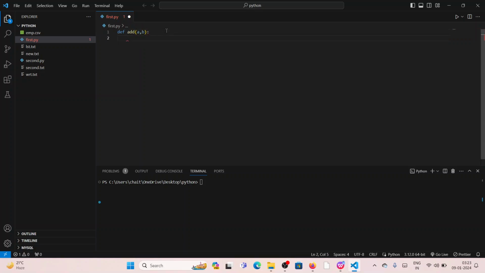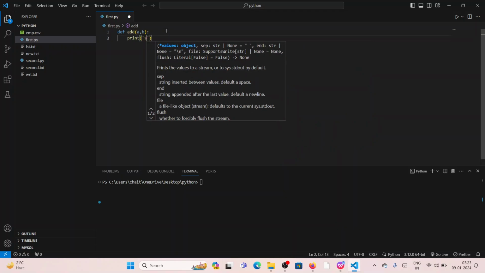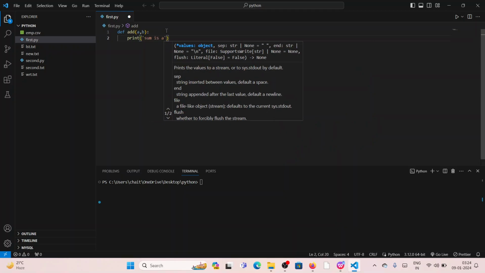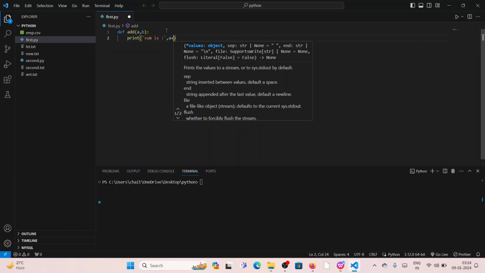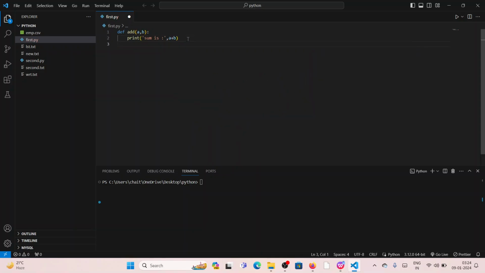Okay, a comma b, c is equal to a plus b, or print something like that. Print sum is a plus b. Simple words. We are not returning a function here now. So if you call add 2 comma 3 without using return, check the output: sum is 5 here.